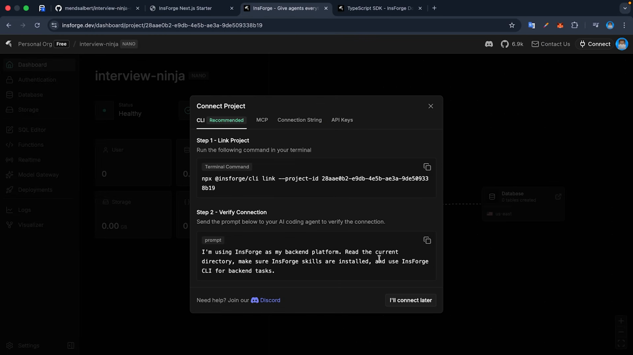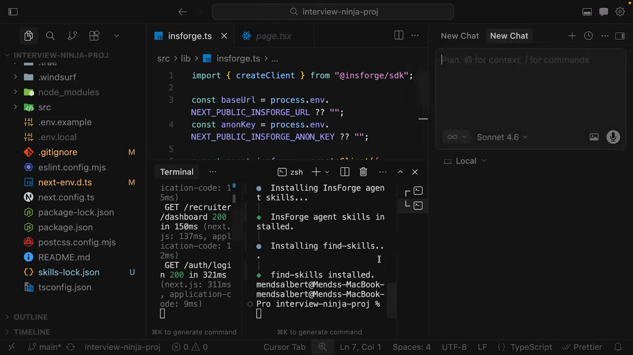Now click the connect button in the top right corner of the dashboard to reopen the connect project modal. This time we want step 2, verify connection. Copy the prompt text from that step. It reads, I am using InsForge as my backend platform. Read the current directory, make sure InsForge skills are installed, and use InsForge CLI for backend tasks. Switch back to VS Code and open the Composer or Chat interface in your editor. Paste that prompt and send it.